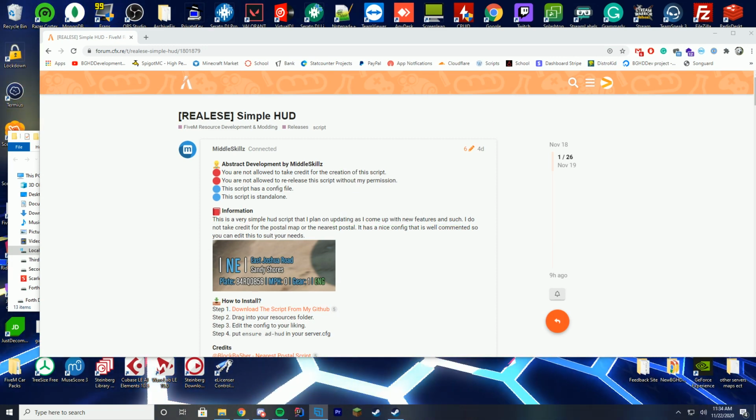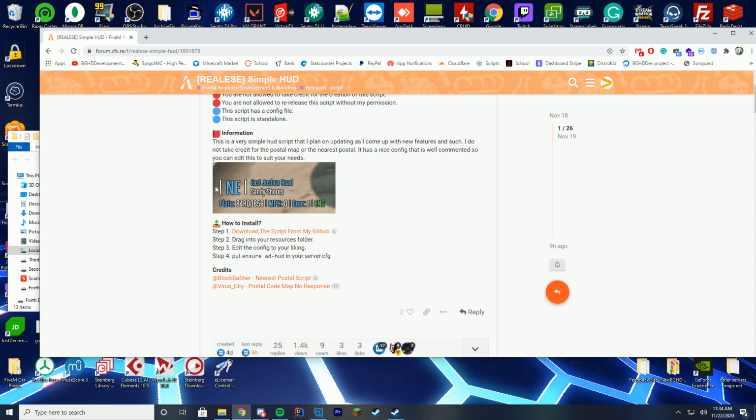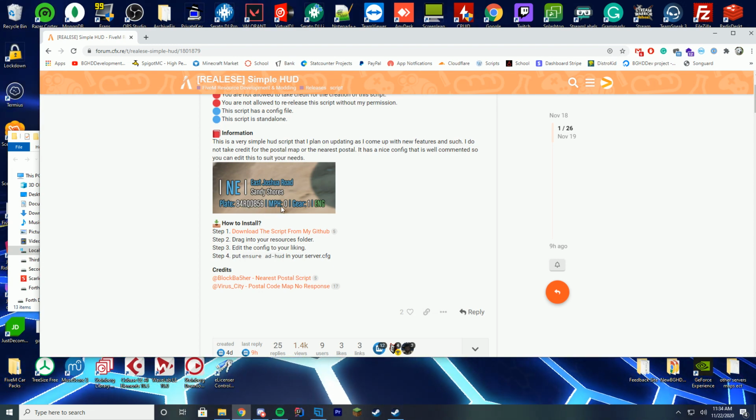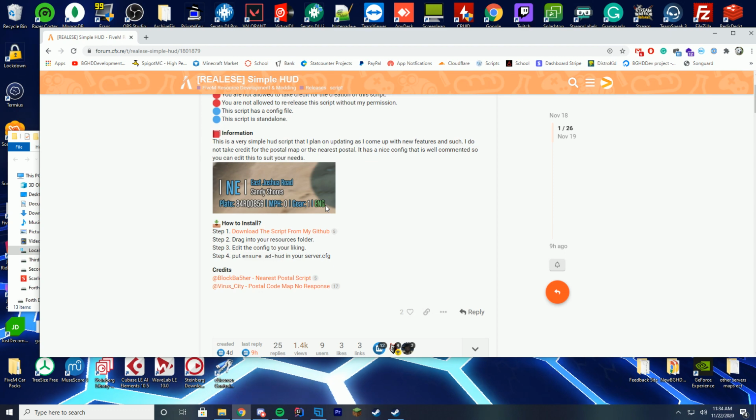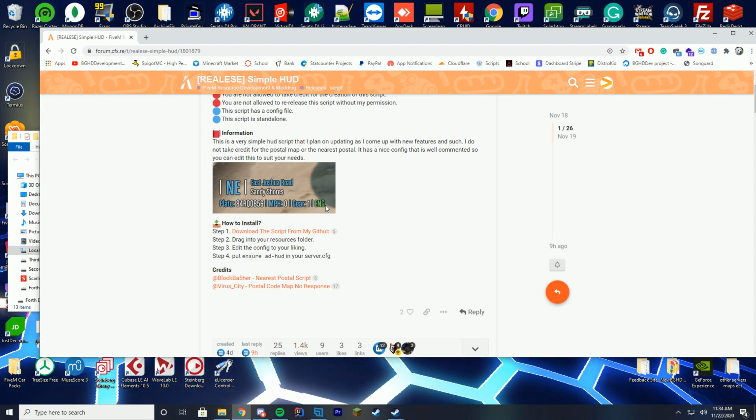So anyway, what this does is it makes this really cool player location display, which tells you where you are, your location, but it also tells you your plate number, the speed you're going, what gear you're in, and if your engine's on and off, which is literally everything in one that you could need. So really cool to have this.